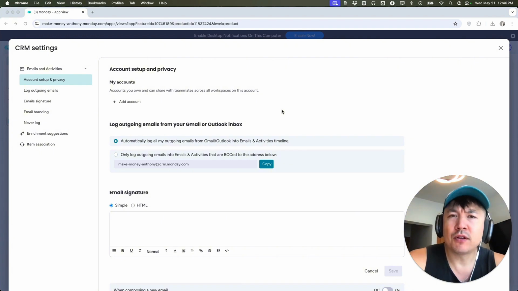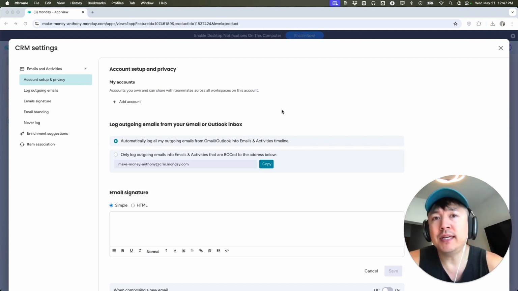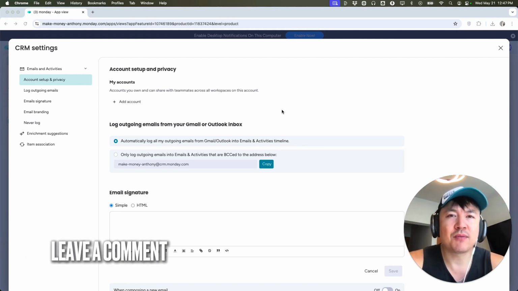So there you have it, guys. If you're looking to disconnect or remove a Gmail account from your Monday CRM, that's the easiest way I know how to do it. If you know an easier way, be sure to leave a comment below. Let the rest of us know how you did it.